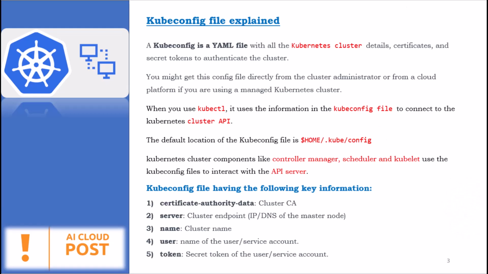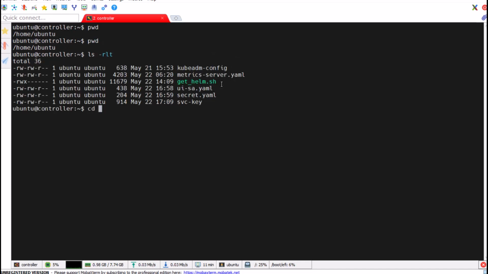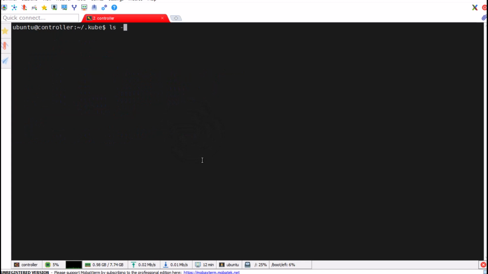So let me go to the config file location, home slash .kube. So you can see that this is the config. This config file contains all the information. Let me show you what is inside the config file. Cat config. I'll explain the content and what it is actually regarding.